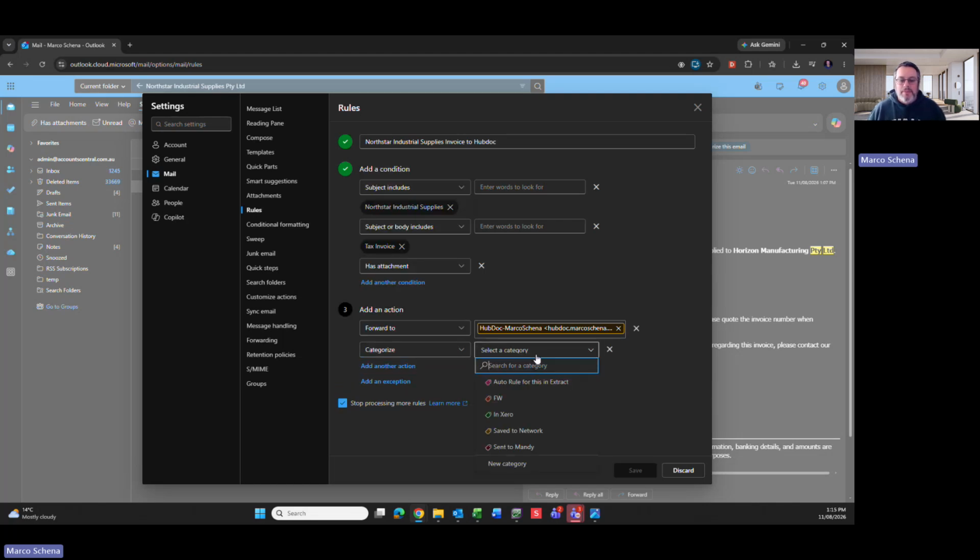So every time I send an email to HubDoc, in my email box, it gets flagged with an orange code. And that is just to tell me at a quick glance that this invoice has actually been sent to HubDoc already. So that's that one. And then that's it. Your rule is now set up.